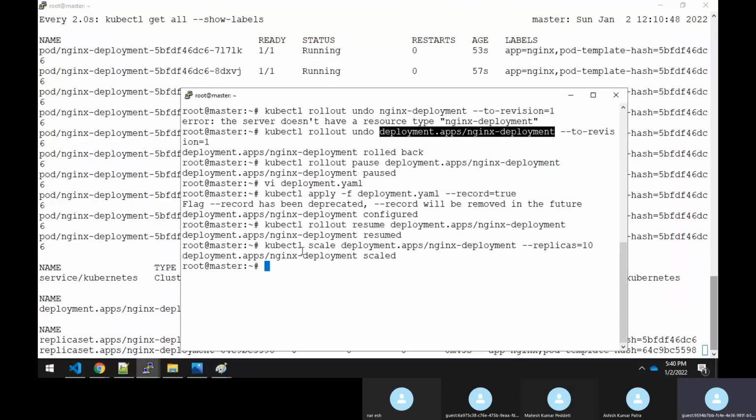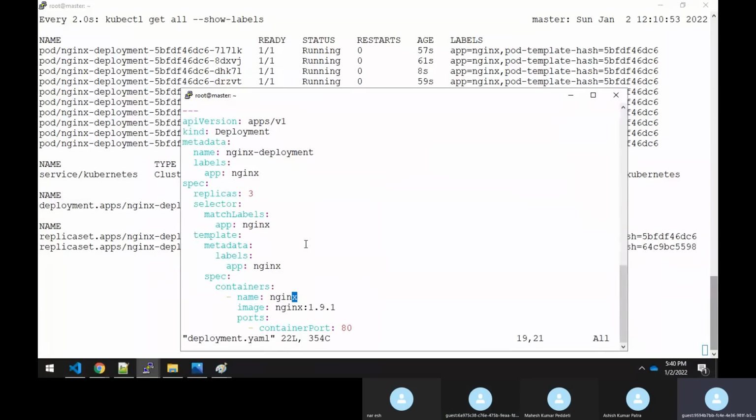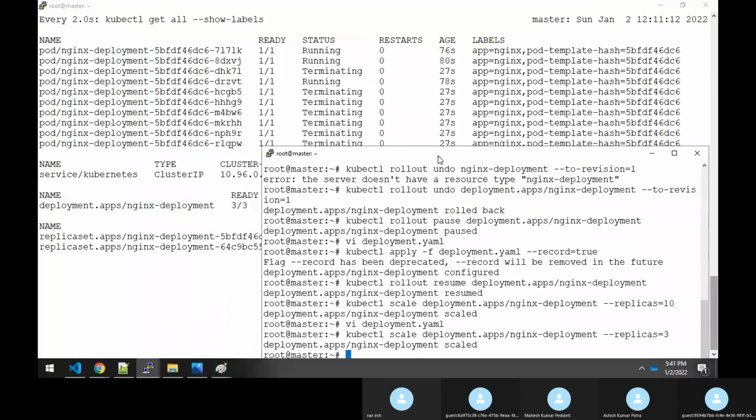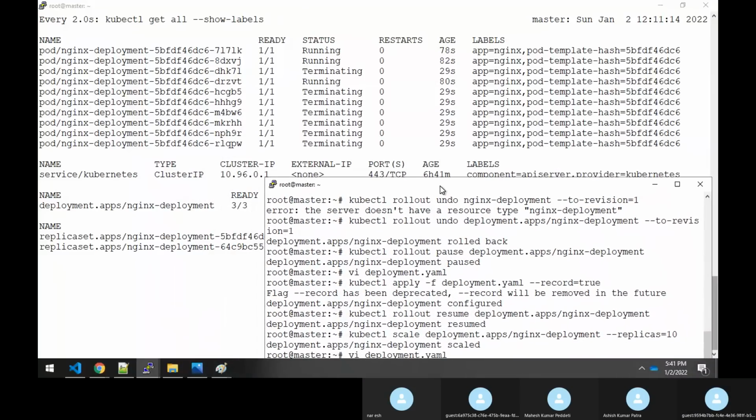Either you can do it with this command line, or else you can open the deployment.yaml file itself and say replicas equal to 10. You can do it like that also. Here I want to scale down to 3, so replicas equal to 3 and scale down to 3. Clear, sir?